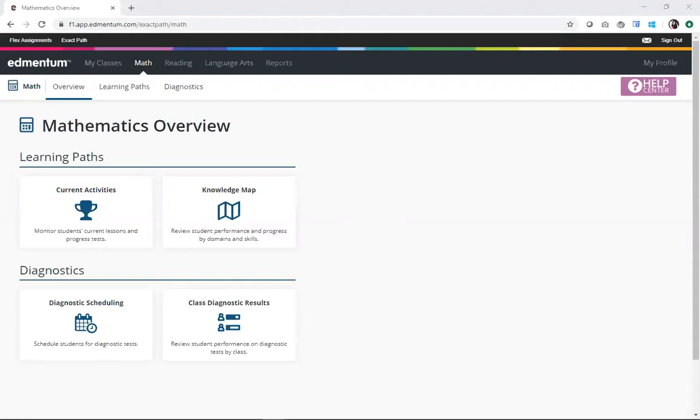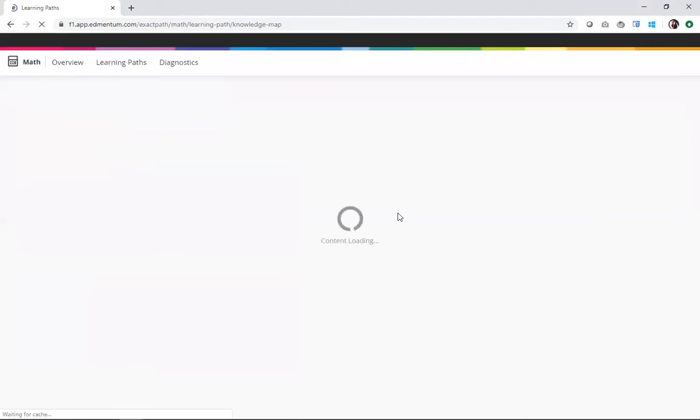From my homepage, I have my available subjects across the top. Remember, ExactPath is available for math, reading, and language arts. I'm going to go ahead and select math today, which I have already done. From there, I see this learning paths header, and then both data visualizations listed below that. From either one, you can actually quickly toggle back and forth between them. But I'm going to go ahead and start today in the knowledge map.